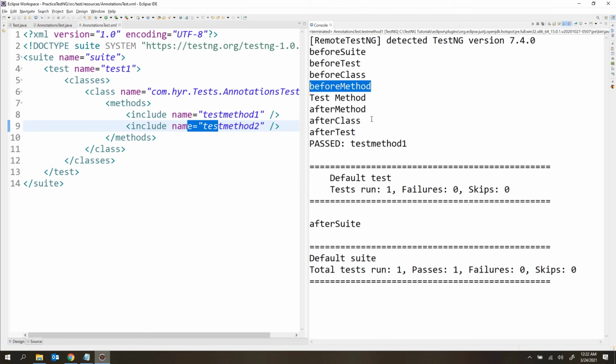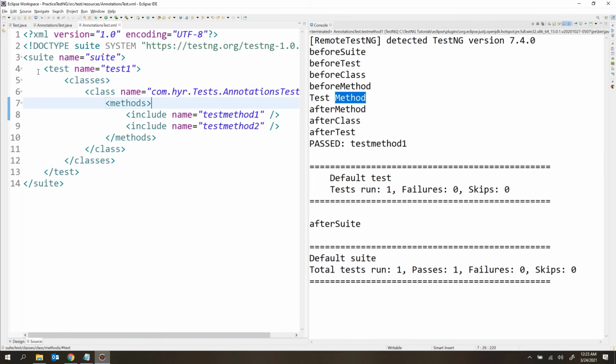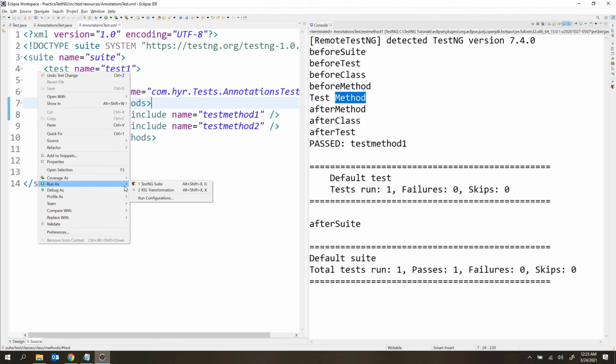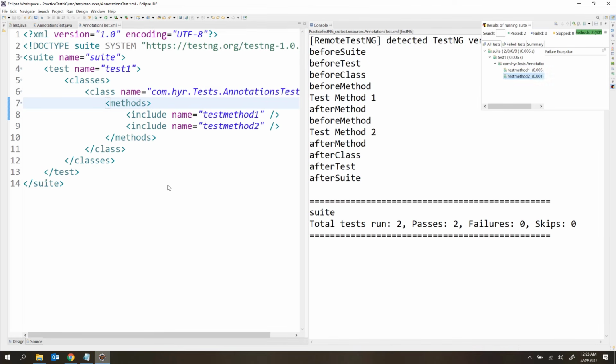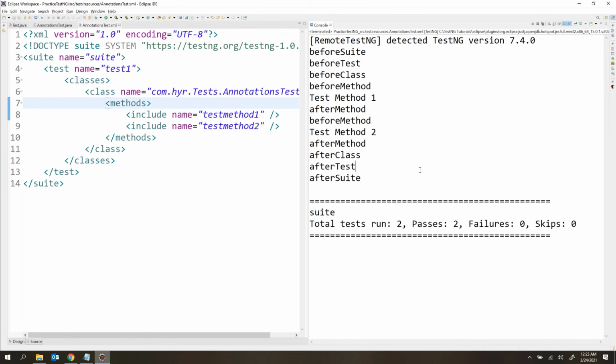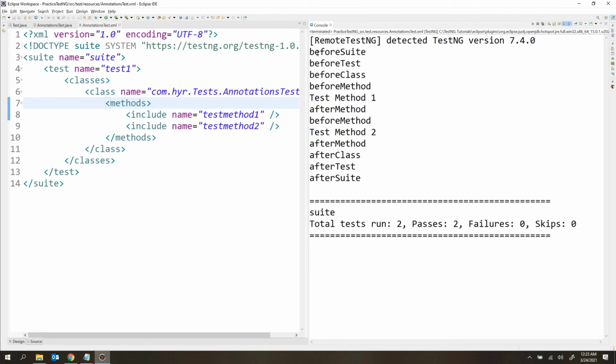In a similar way, this after method annotation is also going to be invoked twice here, because I have two test methods. And the test method annotation is also going to be invoked twice, because I have two test methods here. Let me execute this. You can execute it from the TestNG XML file also, guys. Here you can see all the annotations are executed, right? You can see the flow also. What exactly is it showing?